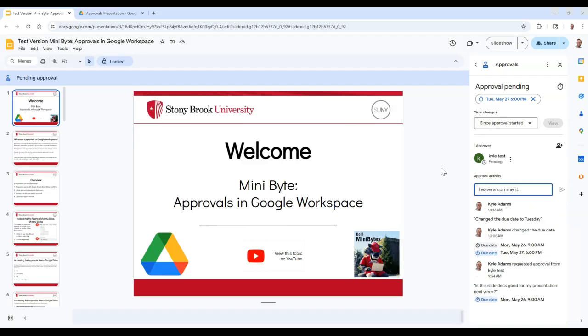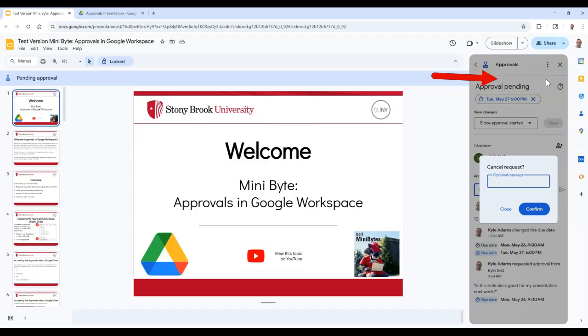If I need to cancel my request, I can go to the top of the Approvals menu and select these three dots. And then I can choose Cancel Request. When canceling, you'll be prompted to leave an optional message. Approvers will be notified of the cancellation via email.